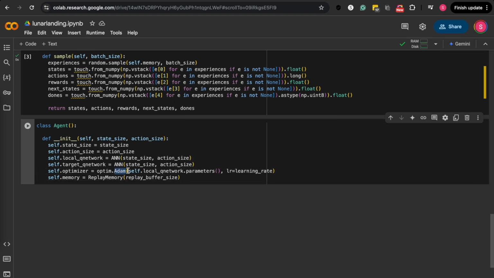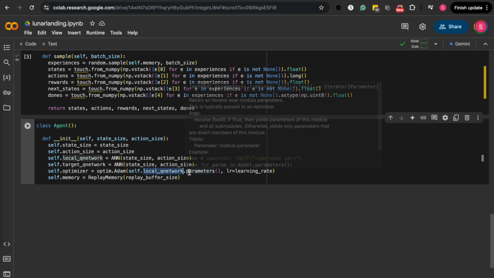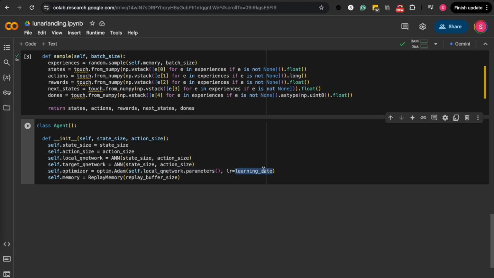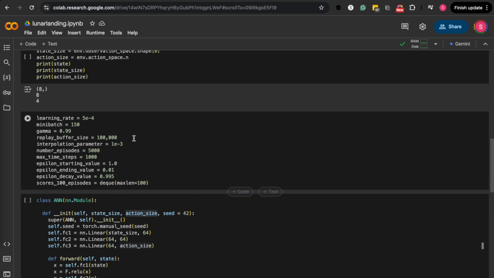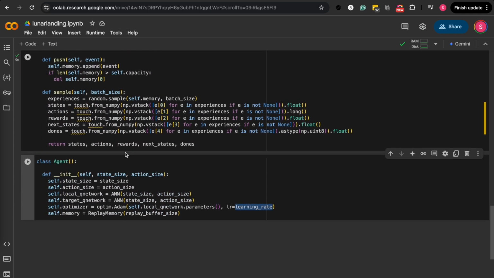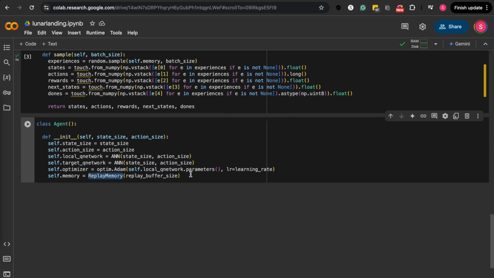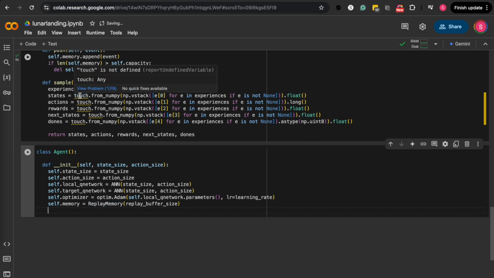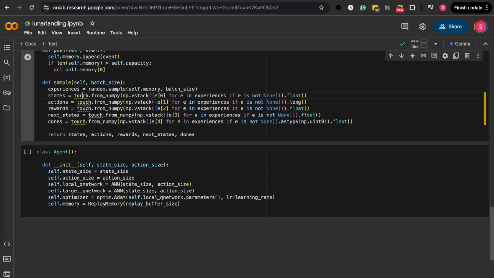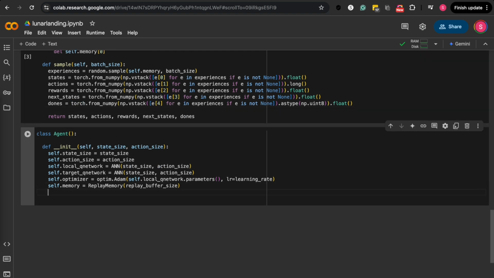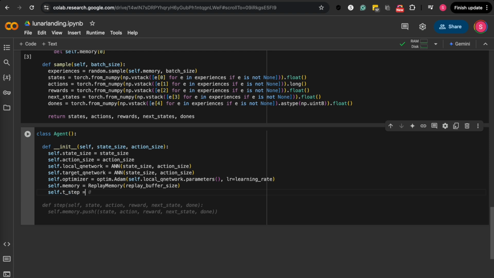So we'll be using Adam optimizer, and that will update the local network parameters. The learning rate we have defined here, and also we'll have replay memory initialized here. What is it complaining about? This should be torch, not touch. Next, we'll have the training step. So let's call it t_step, initialized to 0.